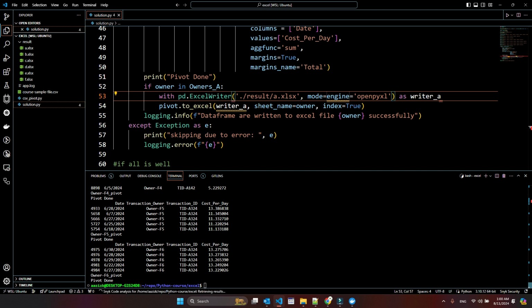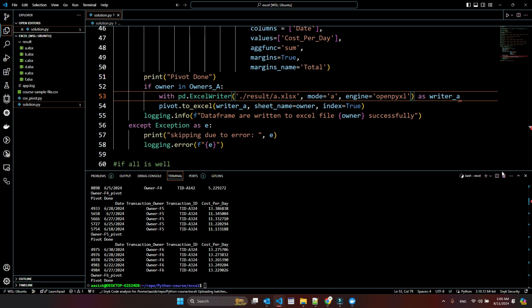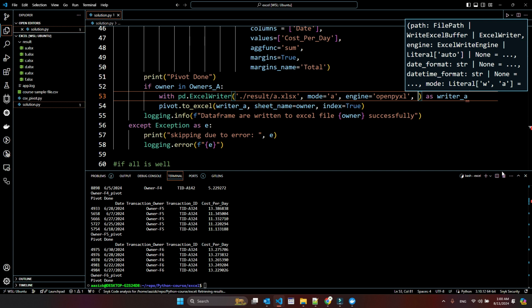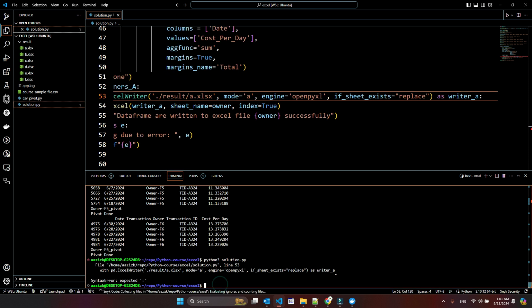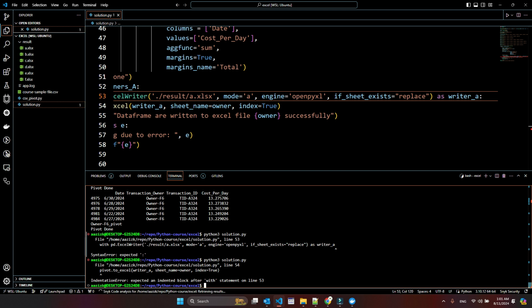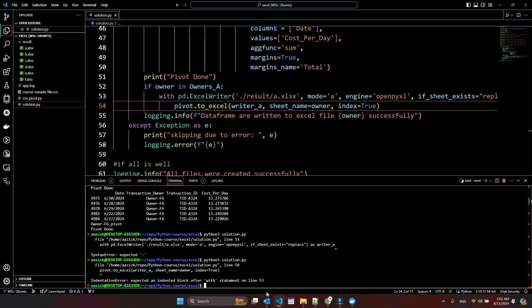So I think this was trying to open the file as read only. One thing I will show you: because we are opening an existing file for append, we need to give this one. You see this good thing of VS Code, it gives us the option. If the sheet is already there, it will replace it. Now, hopefully it will work. Okay, this should come under this, and this should come as part of it.